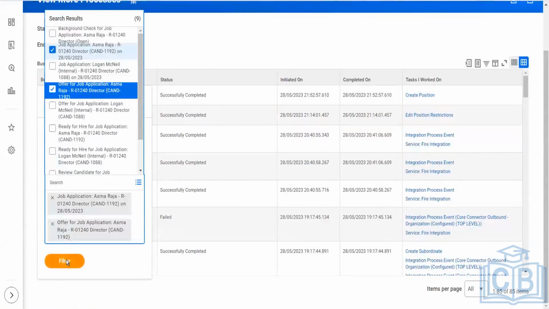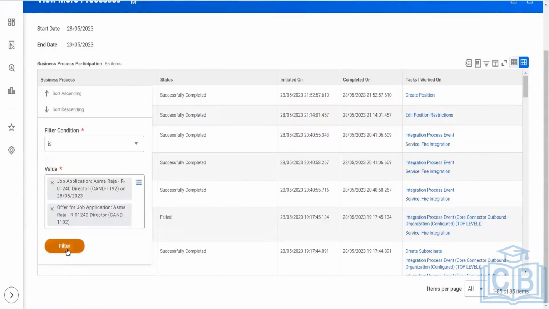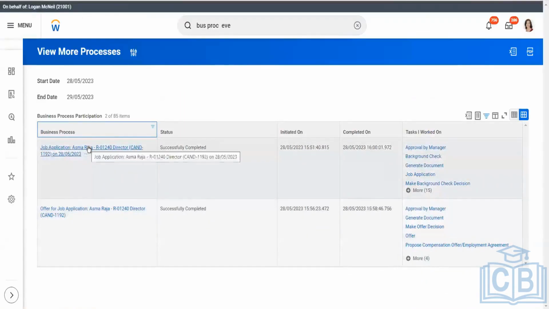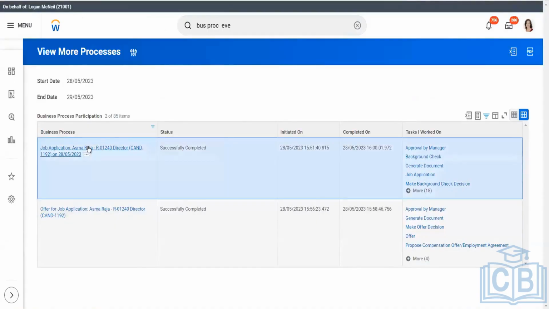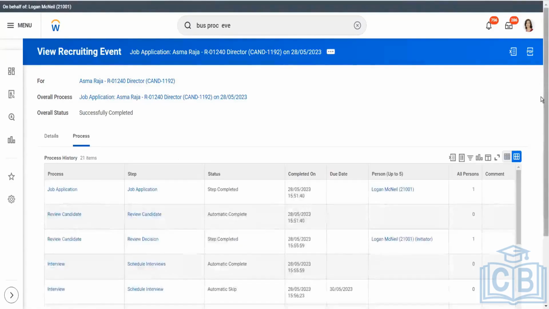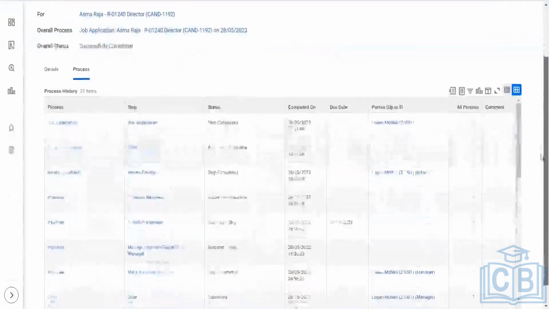We just need any one of it will see. This is the BP effect. Click on this. Oh, it's completed. This is the overall process. And if I click on process, 21 items are triggered.